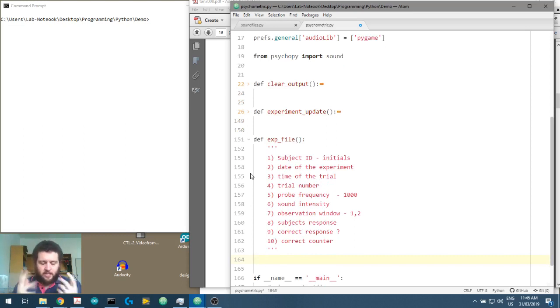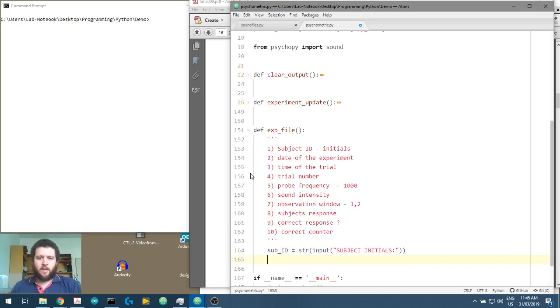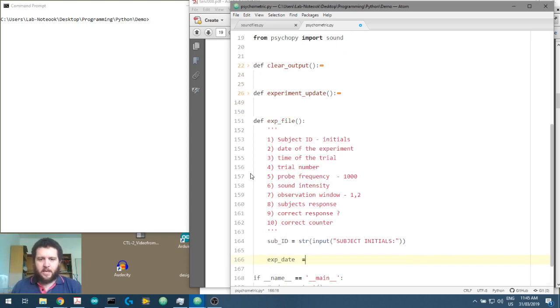So subject ID. The easiest way that we can do this is just say, okay, subject ID equals, for now, we'll just ask the experimenter, what is the subject ID? We'll just use initials for now. Okay, subject ID. Now the date of the experiment. So we'll do experiment date equals datetime dot today. And we want to format this.